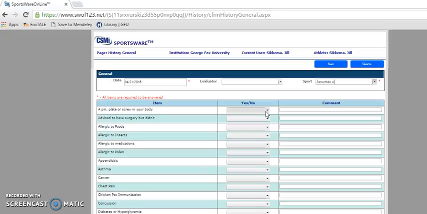So do you have a pin, plate, or screw in your body? Advised on surgery but didn't? If I answer yes to this, I'm going to give a comment: was advised to have rotator cuff surgery, but declined. If you're allergic to food, please answer yes, and then say tree nuts and milk. Please complete this for all of them.